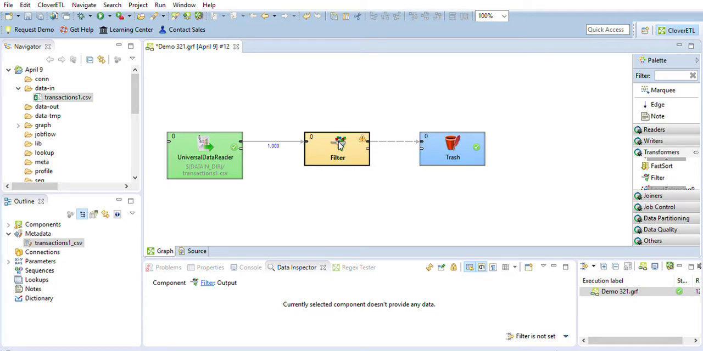The dashed edges mean that Clover auto-propagated the data on this edge, and the solid line assumes that the metadata will remain consistent across multiple components. So keep that in mind. So now the filter component is in line between the reader and the writer, and we're going to use the filter to filter certain data.